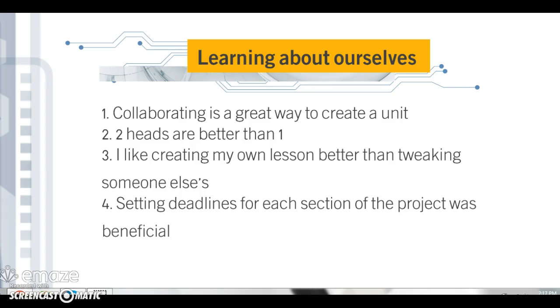I learned that setting deadlines for each section of the project was super important because when we took the time to decide when portions of the unit would be completed, we could meet up and discuss what we had so far, allowing room for changes. I felt that this helped our group significantly and made our unit flow a lot better.